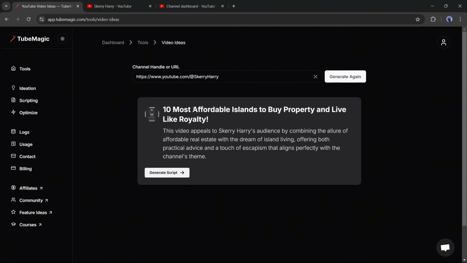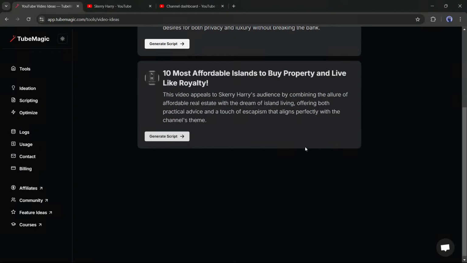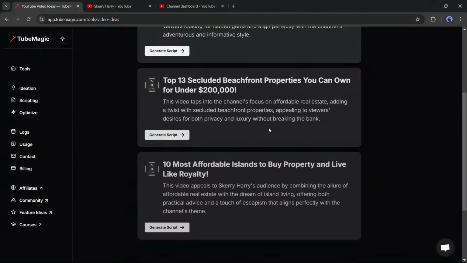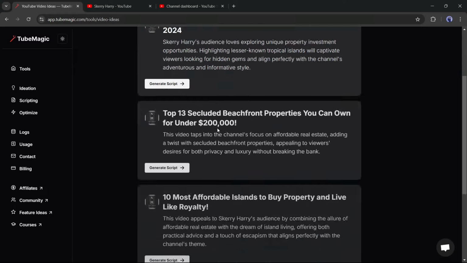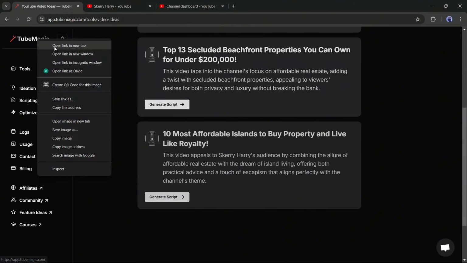And here it is. You can see that one video idea has been generated. You can simply click on the Generate Again button to generate a new video idea. Using this method, generate video ideas for your channel. Alright, our video ideas are ready. In the next step, we need to write a good script.